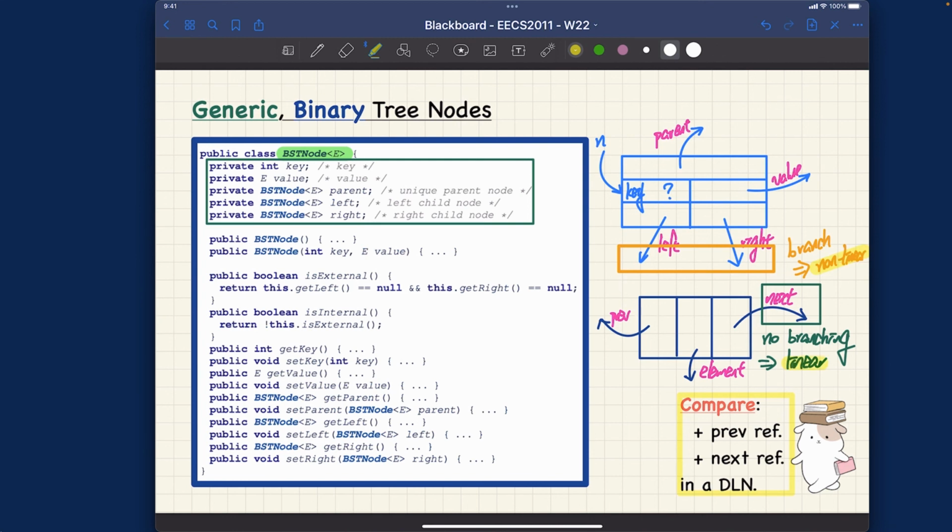Alrighty, now that we understand the BSTNode, let's see how we can construct a tree accordingly. Let's now switch to the next class.